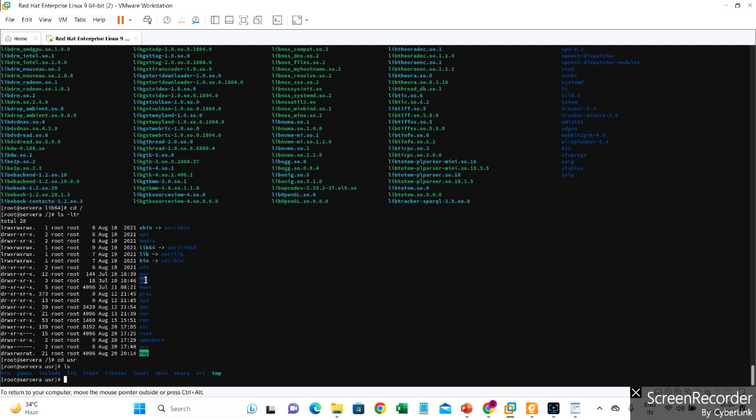And what is mnt? When we have to mount any file system for temporary use, or when we have to mount a newly attached block device, then we can mount it here. Okay, and what is boot?